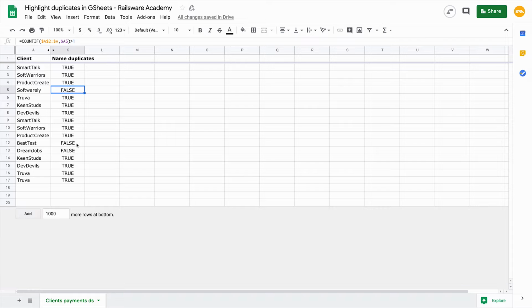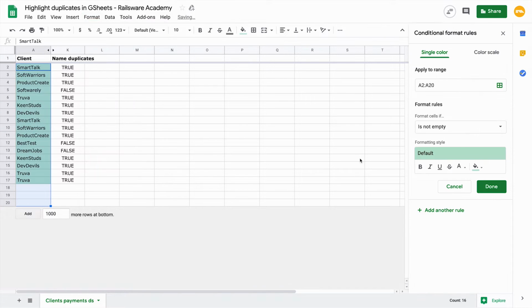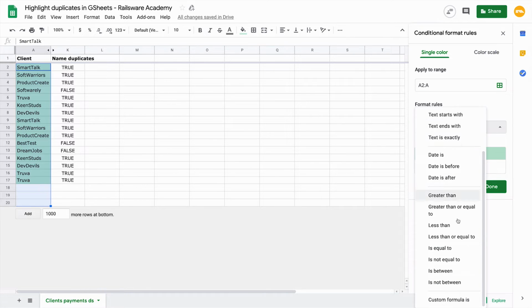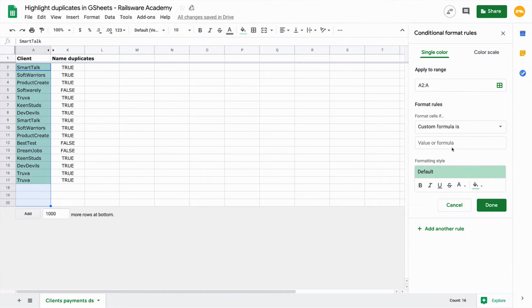Conditional formatting uses the same false-true logic. Copy the formula from row number 2. Now, let's highlight the duplicates. Select the column A, Format, Conditional Formatting. Double-check the range. It should start from A2, as we have headers in row number 1. Select the custom formula and paste the COUNTIF formula we wrote.